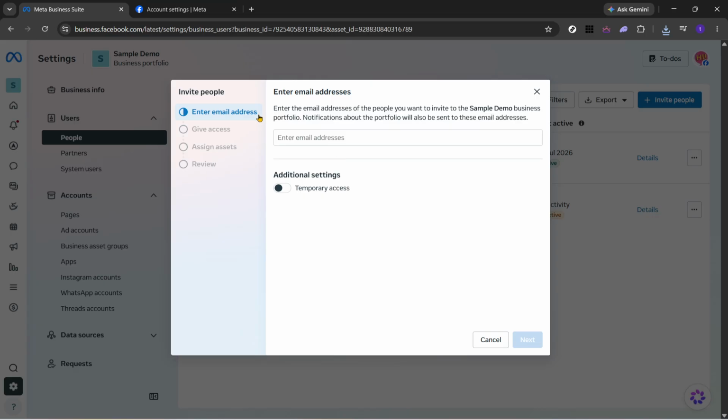In the email field, enter the person's email address. Be sure to type it carefully since the invitation will be sent there and any typo can delay the process. Use the work email they want associated with Meta Business Suite access whenever possible, so it's easier to manage roles and keep everything organized. Once the email has been entered, click Next.